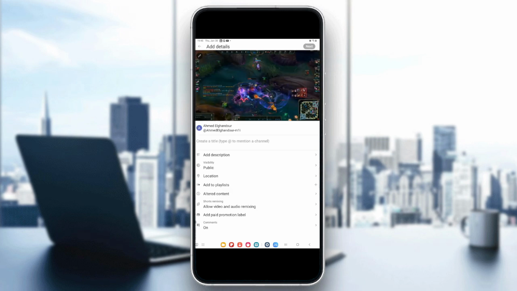Now, if recording, press and hold the red record button to capture a video up to 60 seconds long. You can switch between front and back camera using the flip icon, and you can also edit your shorts by adding music, text, stickers, and filters to enhance your video, and also trim and adjust clips before proceeding.